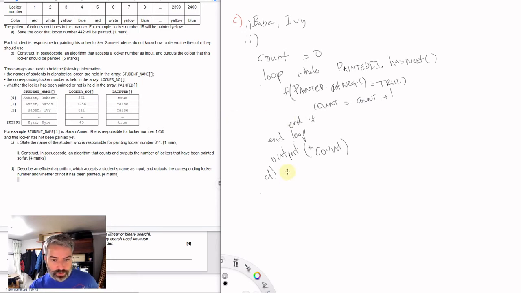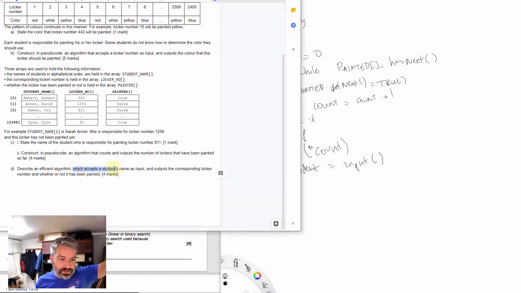So the easiest way of doing this is we can just say student is equal to input. That's enough to say that we're getting input from the user and we're saving it as student. Maybe even better would be to put this in all capitals. IB likes having the variables all in capitals, just to distinguish them. So we're accepting a student's name as an input, and then we need to output the corresponding locker number and whether or not it's been painted.